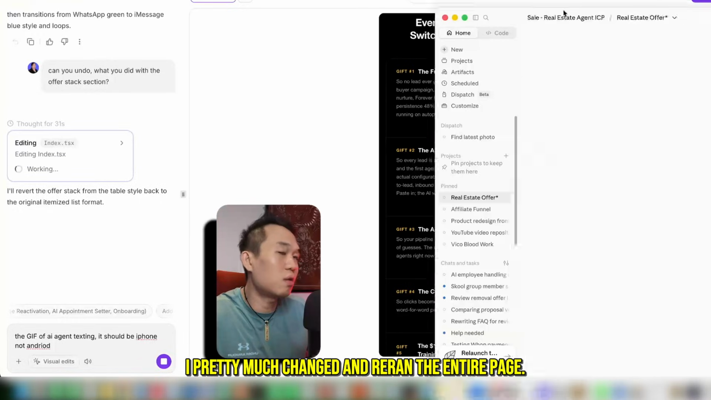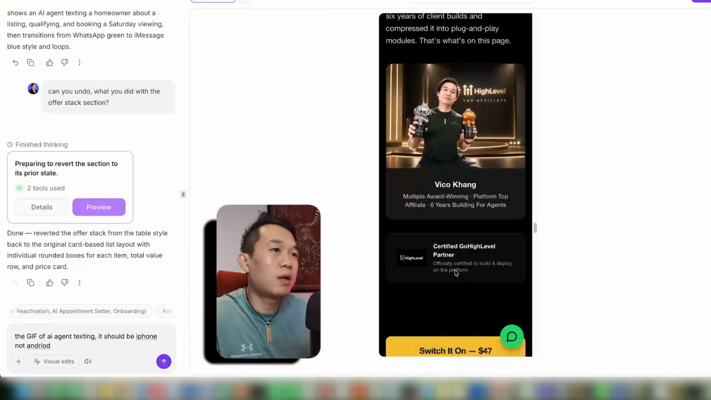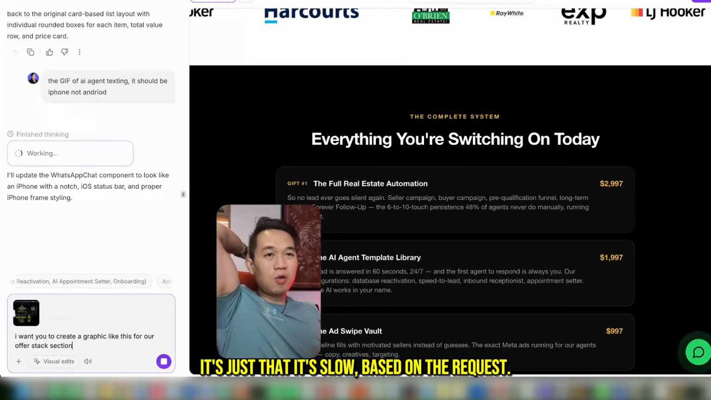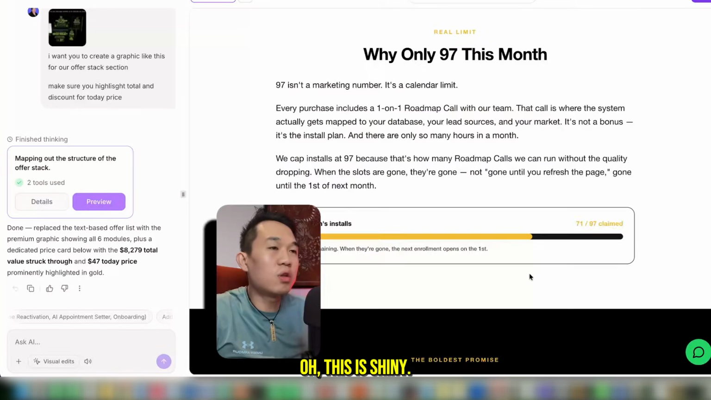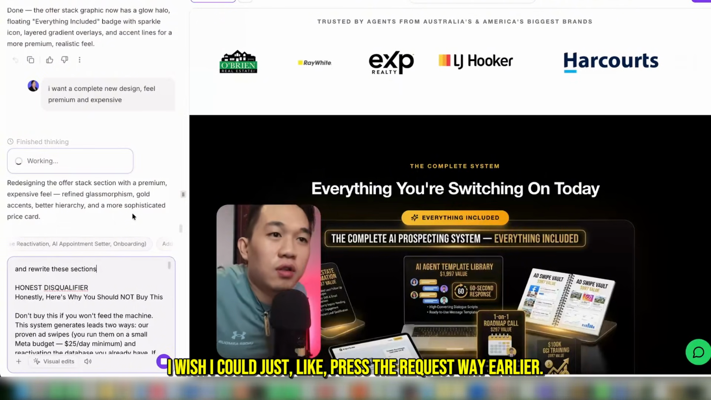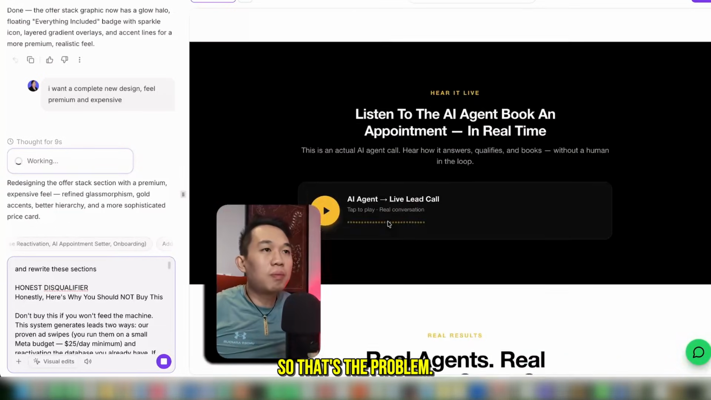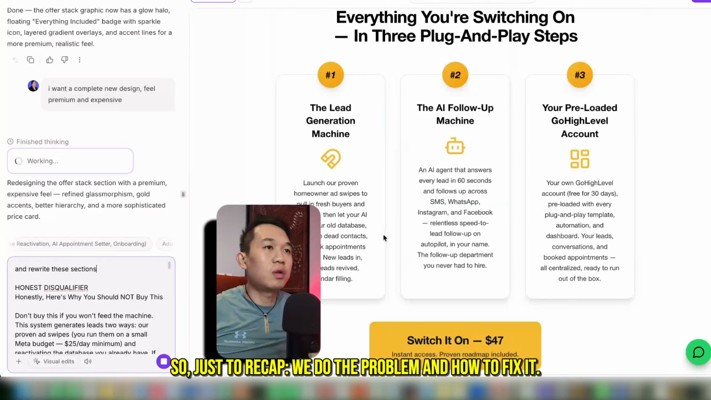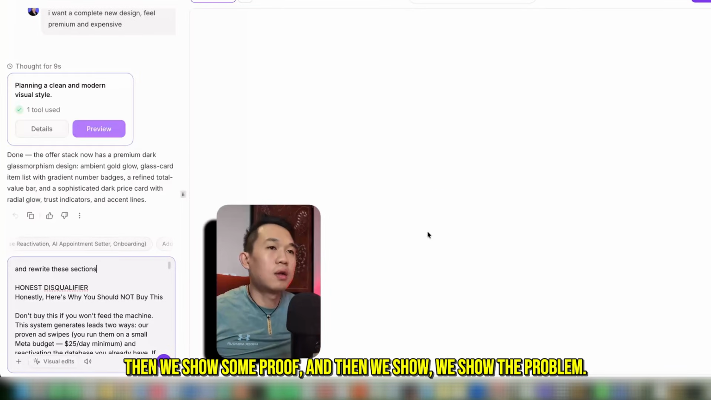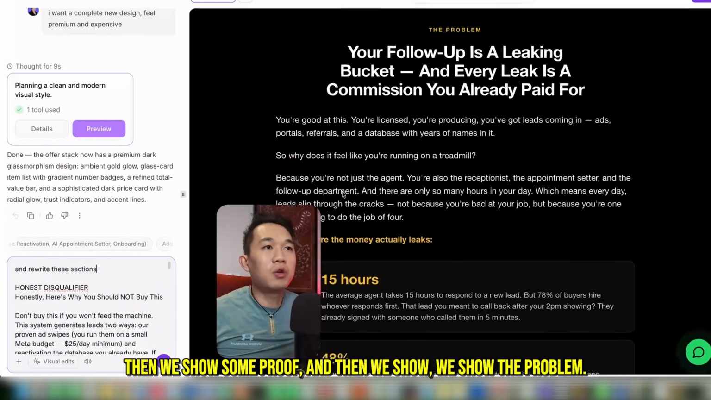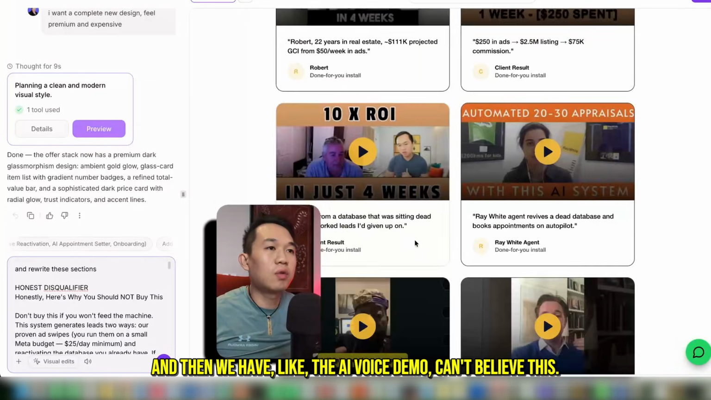I've pretty much changed and revamped the entire page. You can see the problem with AI, right? It's just that it's slow based on the request, honestly. It made the font. Ooh, this is shiny. I love it. I wish I could press the request way earlier. After that, I'm happy. So it's the problem and then a little bit off. So to recap, we do the problem and how to fix it, the solution, how it works. And then we show some proof, and then we show the problem: the agent is like running on a treadmill, and then we have an AI voice demo.